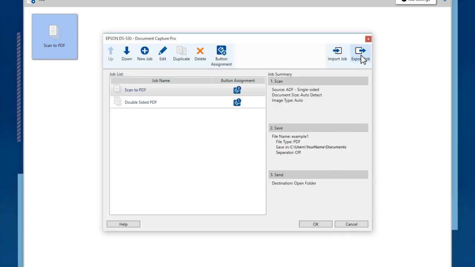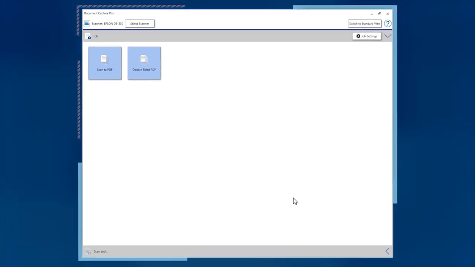Click the Export Job button to create a file containing job setting information. Click the Import Job button to import settings from a job setting file from another computer. Click OK to return to the main screen.